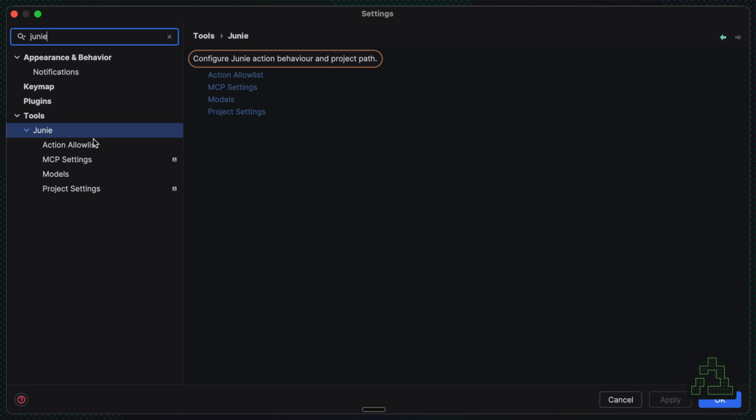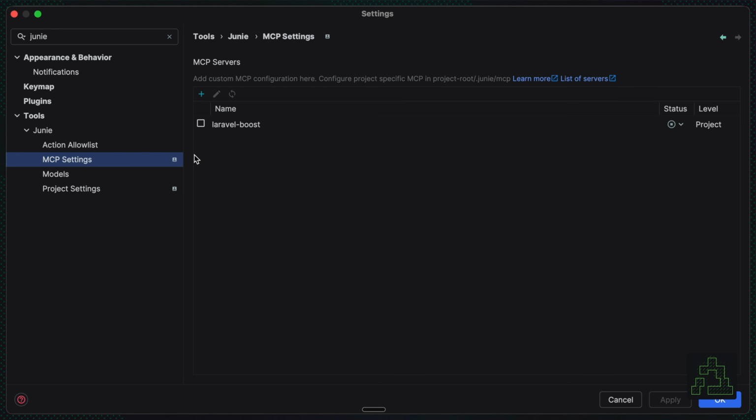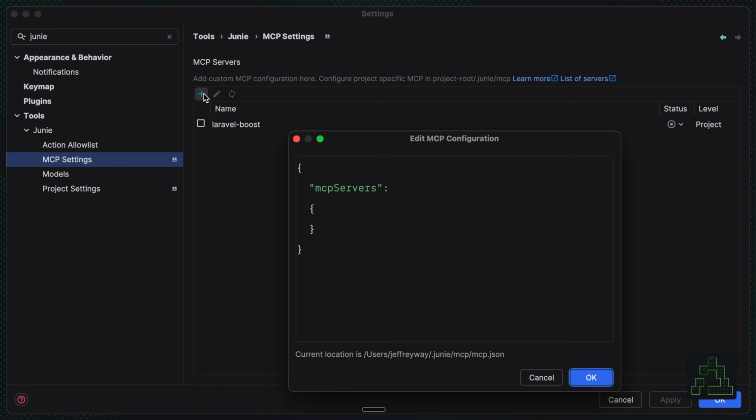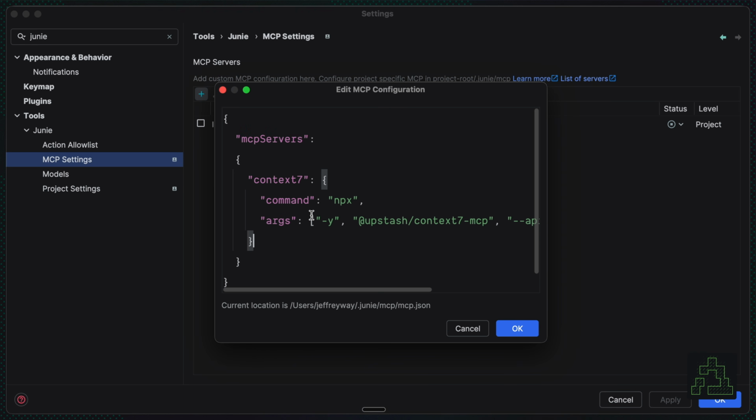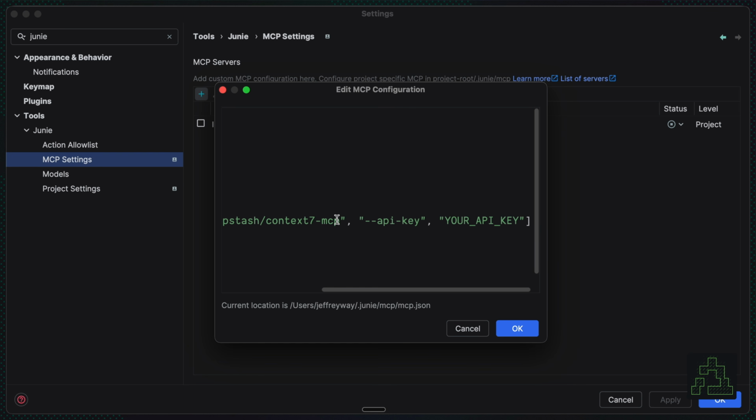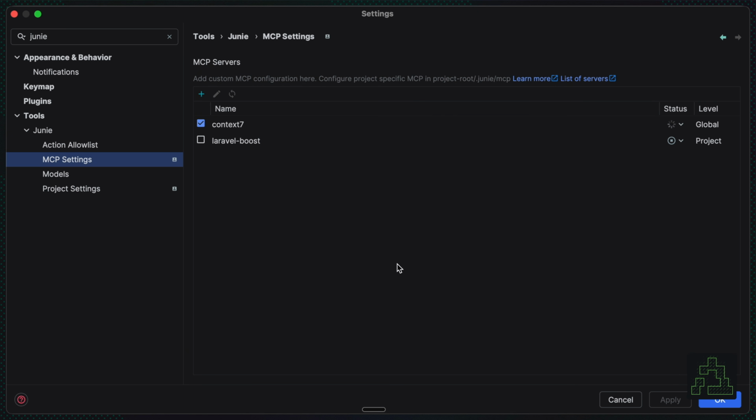All right, so from PhpStorm, I will open up my settings, and we're going to look for Junie. So remember, this is Junie-specific MCP settings. If you're using Claude, then you would need to add it the way they suggest on the website. All right, so we're going to add a new MCP server, and we're just going to paste it in right here. Notice that we do need to provide an API key, so I will update this with the one we just copied and generated, like so. All right, there it is. So that should do it.